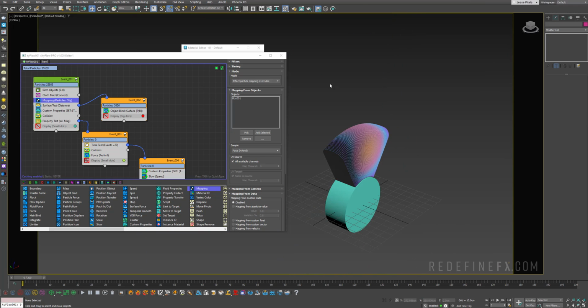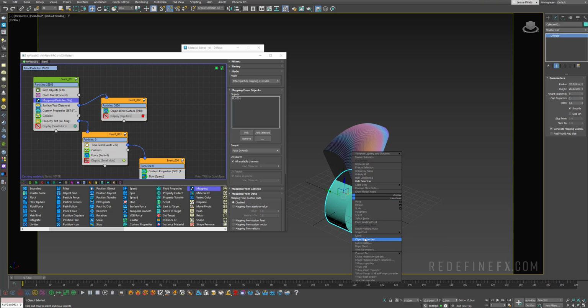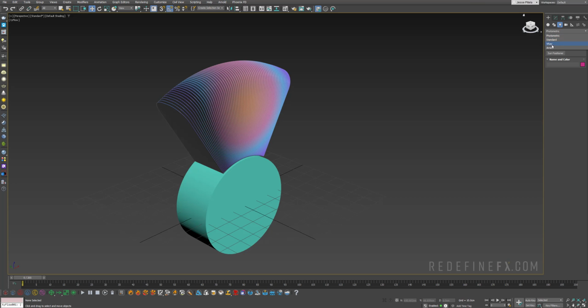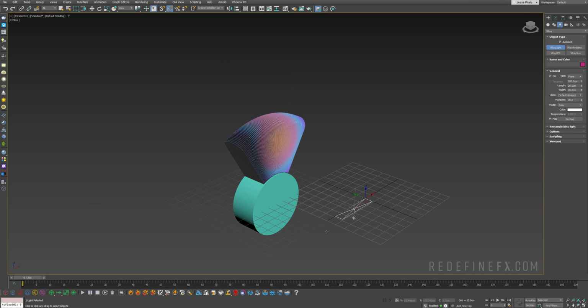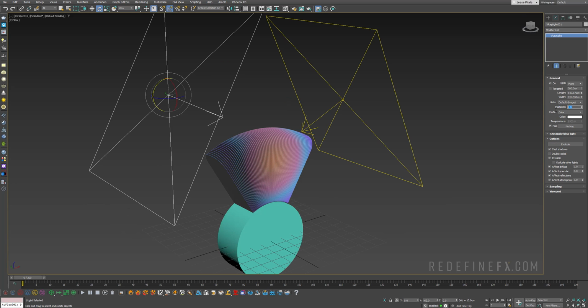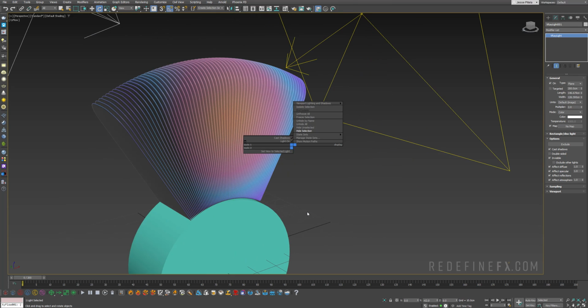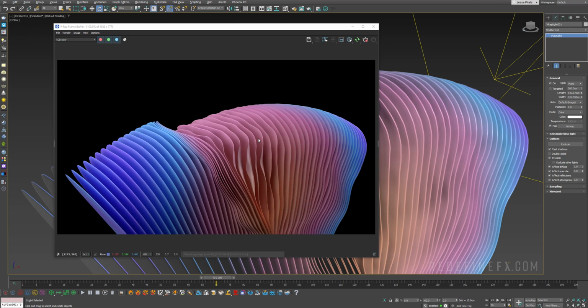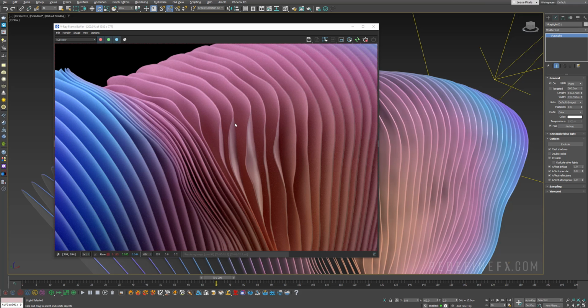So you can just hide the box. You can make this cylinder not renderable. And then, of course, we can just add some lights. So V-Ray, V-Ray light. Maybe make a copy, set the multiplier to 2, and then if we just enable the V-Ray frame buffer, you should end up with something like this.